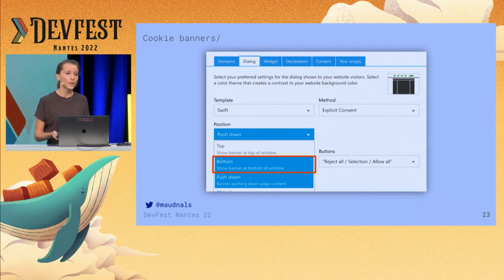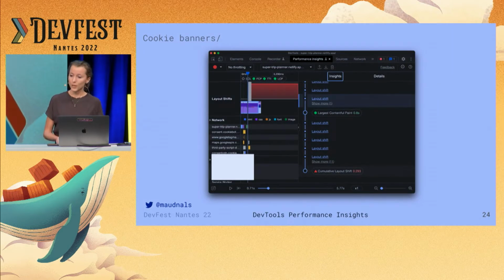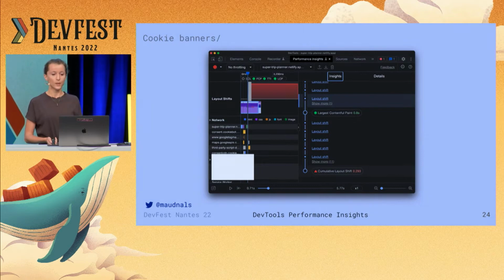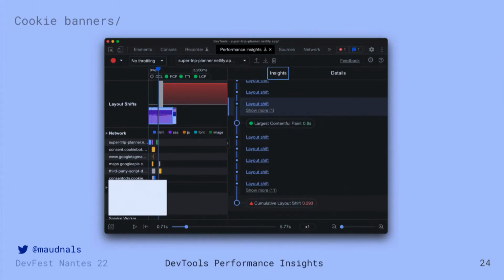So if you use a third-party content provider, check out the options available to you, because it may be possible for you to improve important user metrics with just a click of a button. So that's kind of nice. And in case you're wondering, for that specific CLS measure, I was using the DevTools Performance Insights panel to evaluate my CLS.